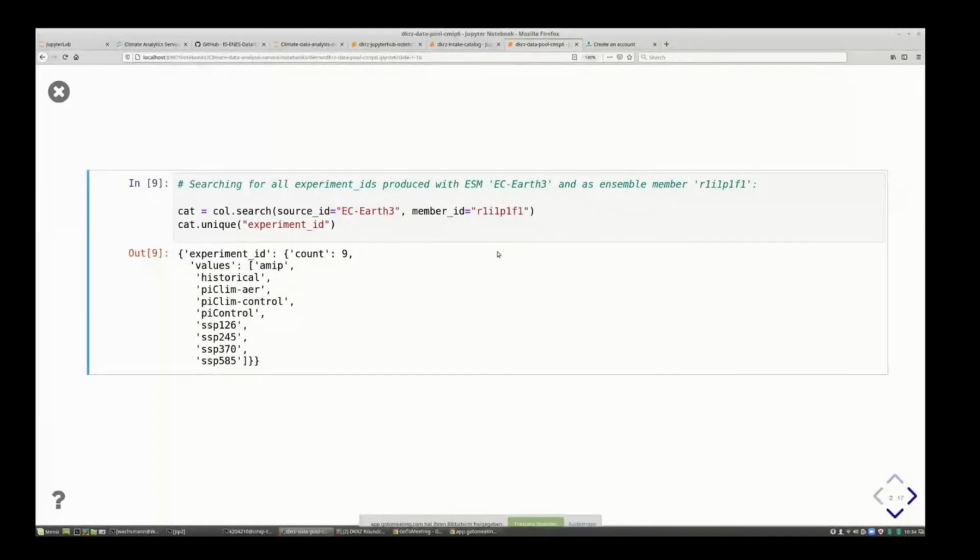Also, if we focus on the member ID, you might think that the default value in the member ID is always with the 1, but this is also misleading, because some models haven't used the r1i1p1f1 name for the member ID.